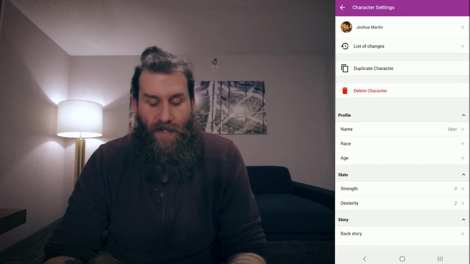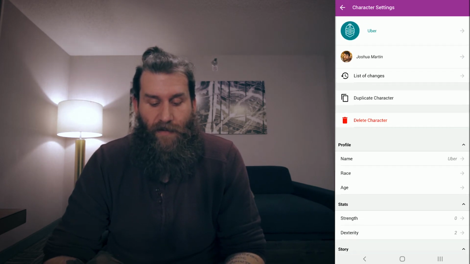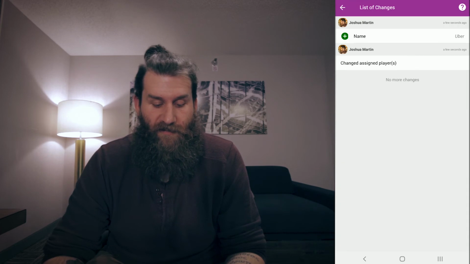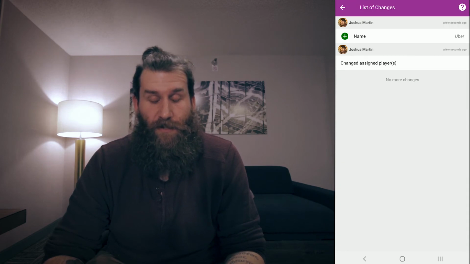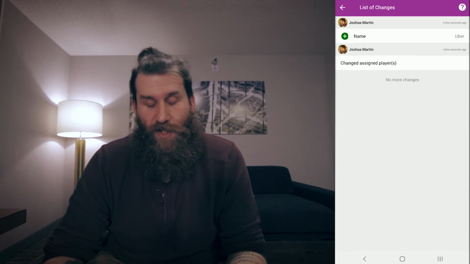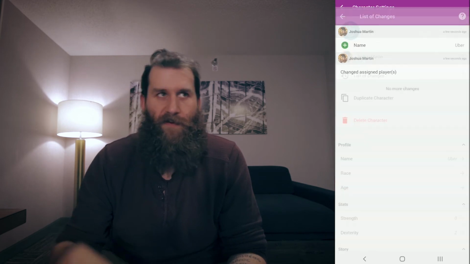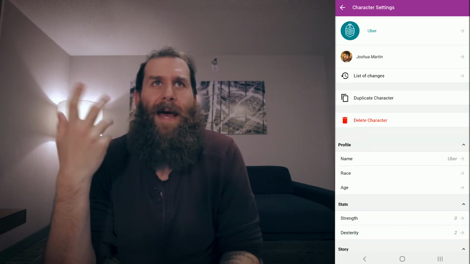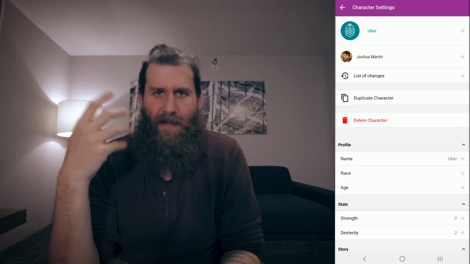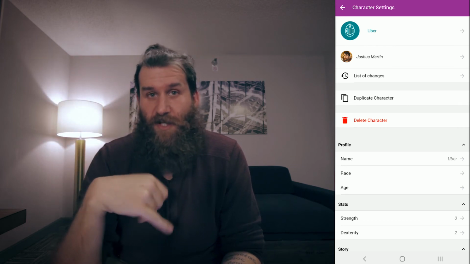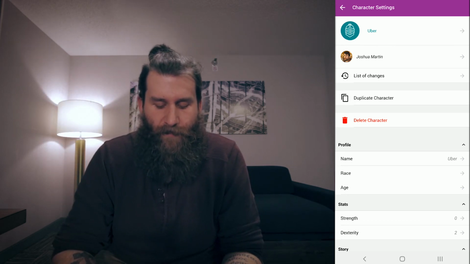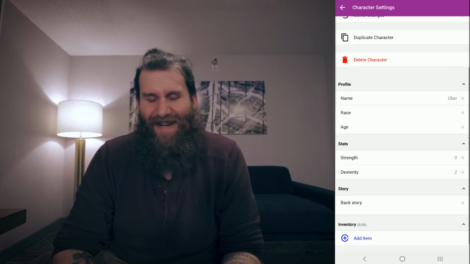Another nifty feature is coming up to where it says list of changes. If you click on that, you can see the most recent things were that this character was assigned to me, and that its name was changed to Uber. So you can always remember whether or not you've, oh, did I add that additional spell that I was supposed to gain last time I leveled? You can come into your list of changes and see whether or not you've actually done it. So I'm not going to go ahead and fill in race and age and all that.